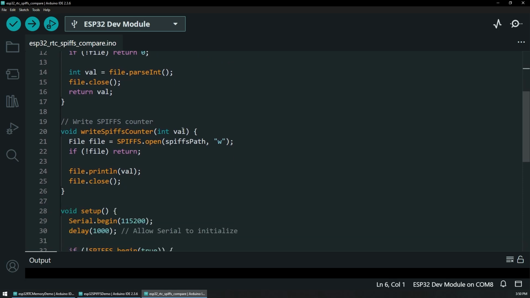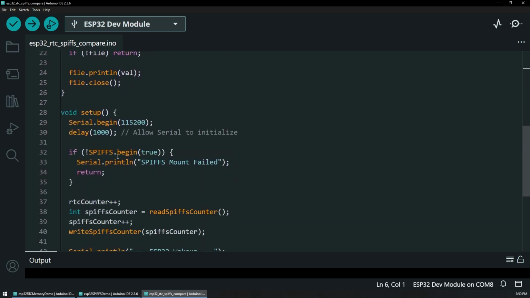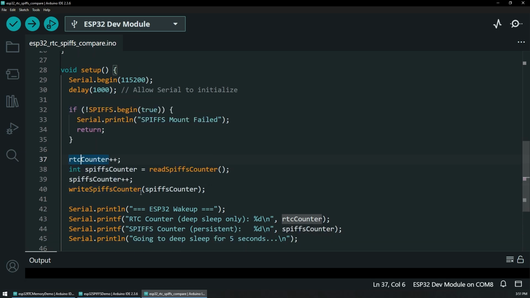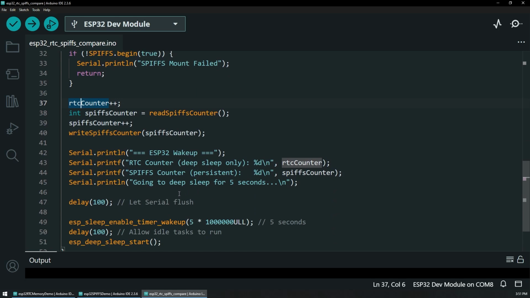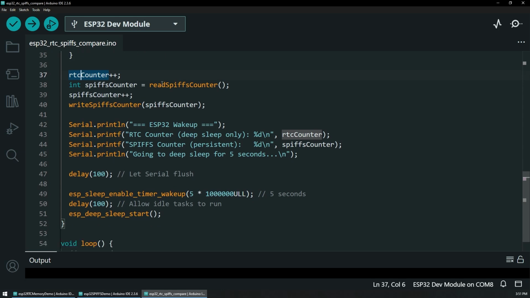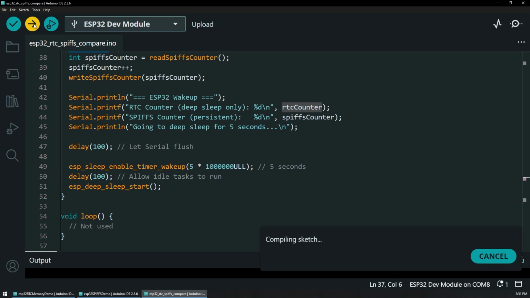Again, we have the two functions for reading and writing, and within the setup function, after we set up the serial and the SPIFFS file, we are incrementing both the RTC counter as well as the SPIFFS counter, saving it back to the file and displaying both of the values. After that is done, we are going again for a deep sleep for 5 seconds so we can save energy and save power on the device. But when we wake up, we repeat the whole cycle. Loop is again not used and stays empty. So let's upload this example to the device and see how it's going to behave.